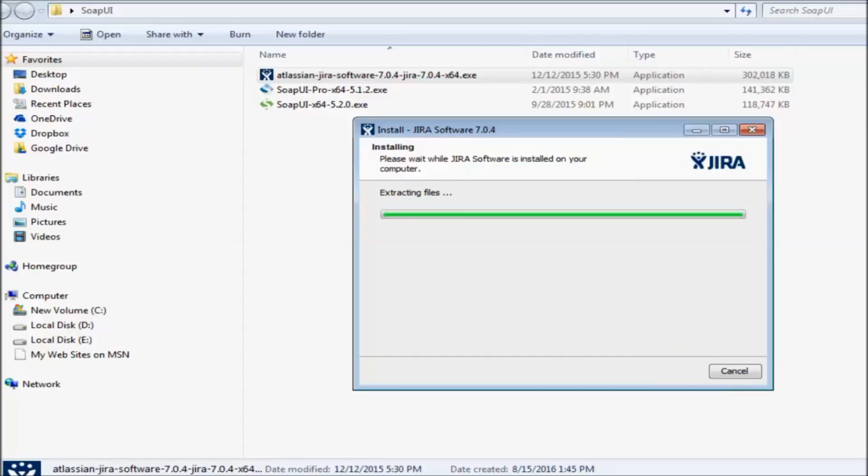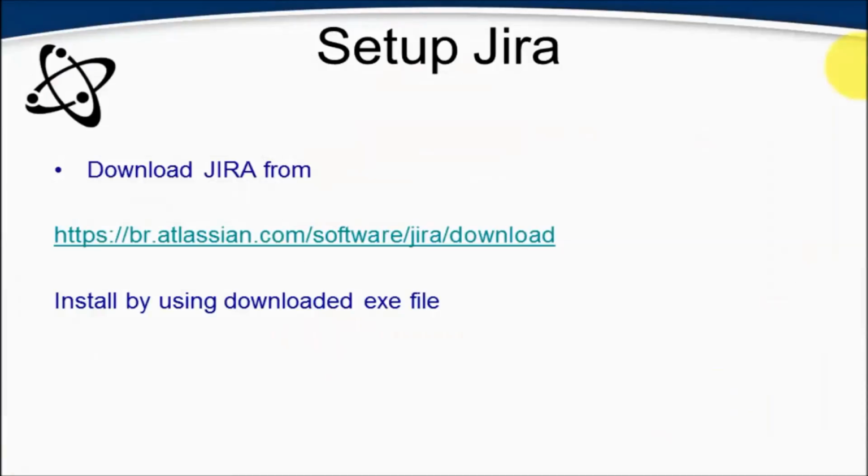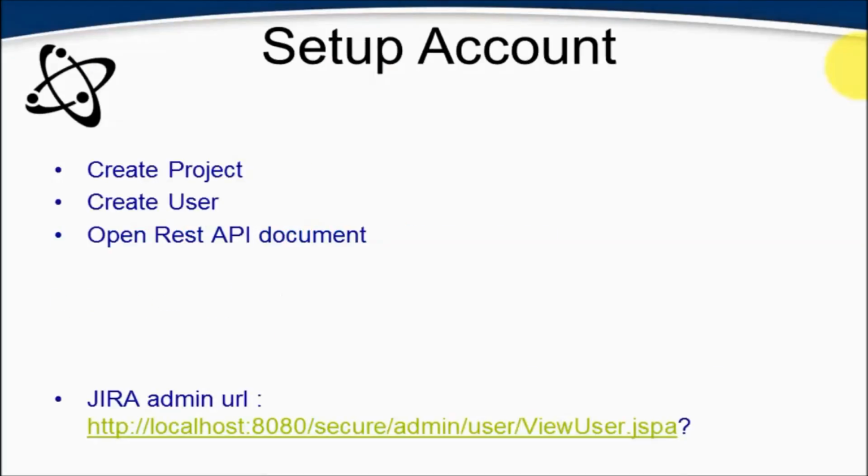So once the installation is completed, it starts the Jira server. Once the Jira server is started, it will launch Jira in the browser. I just click on yes. So we have already downloaded Jira and set up Jira. So we need to start Jira now.